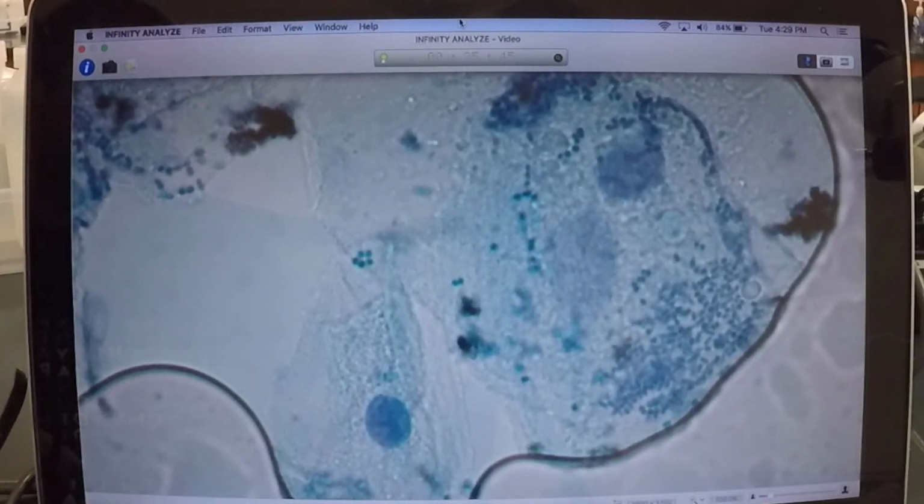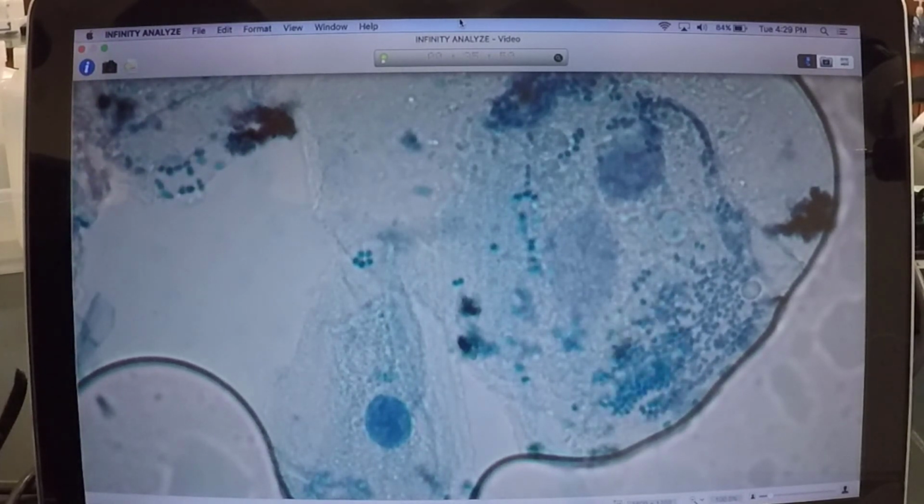Alright, so with that being said, that should be enough for you to complete the lab if you're doing it virtually. Otherwise, this is enough to give you kind of an idea of what this lab's all about.